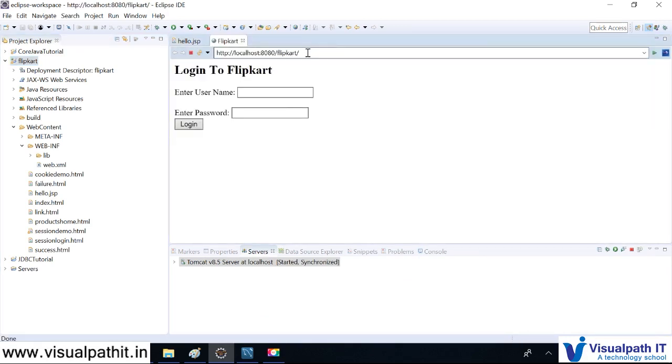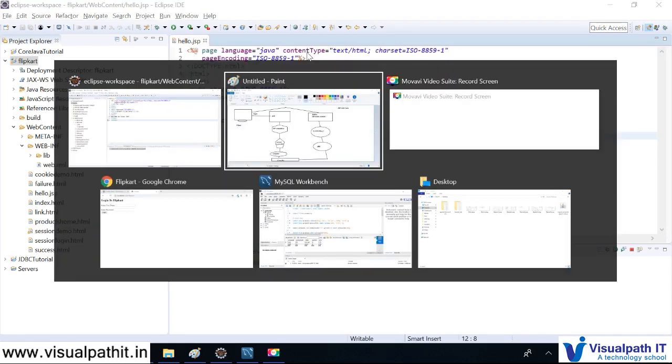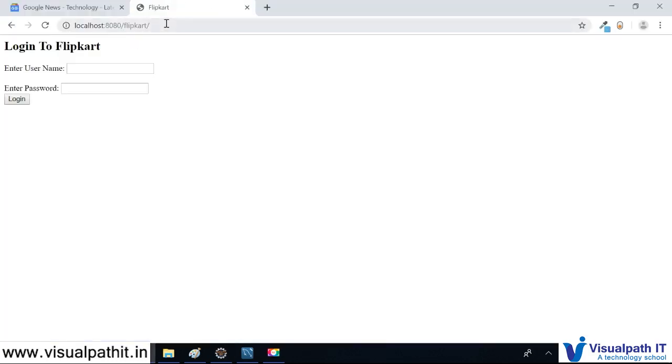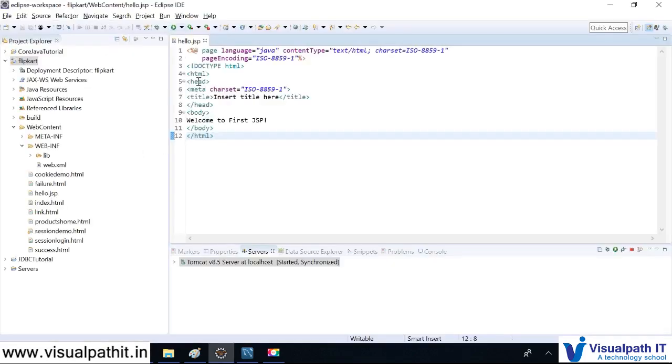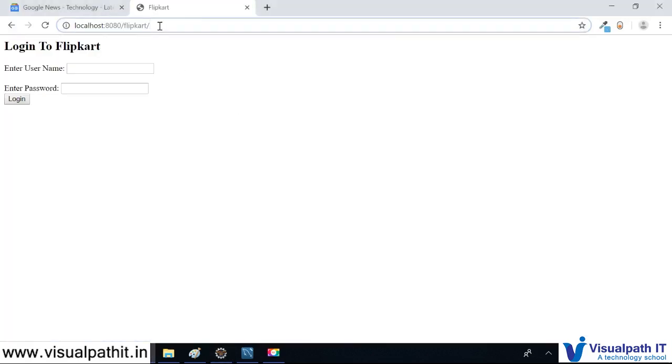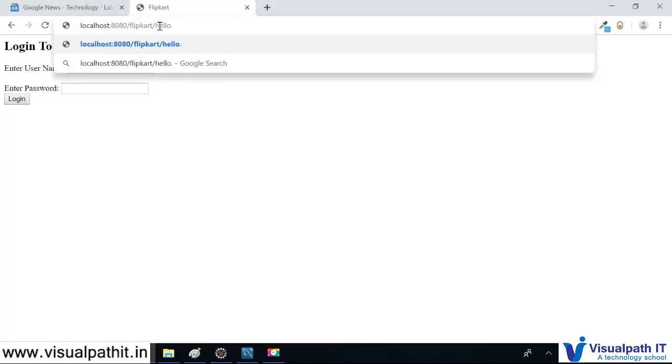So now we have the Flipkart application. Let me go to the browser. I have Flipkart here, and if I want to access this particular JSP, the name is hello. Let me type the name of the JSP, hello.jsp. That's it. If you just enter the JSP file name, it simply gives Welcome to first JSP.